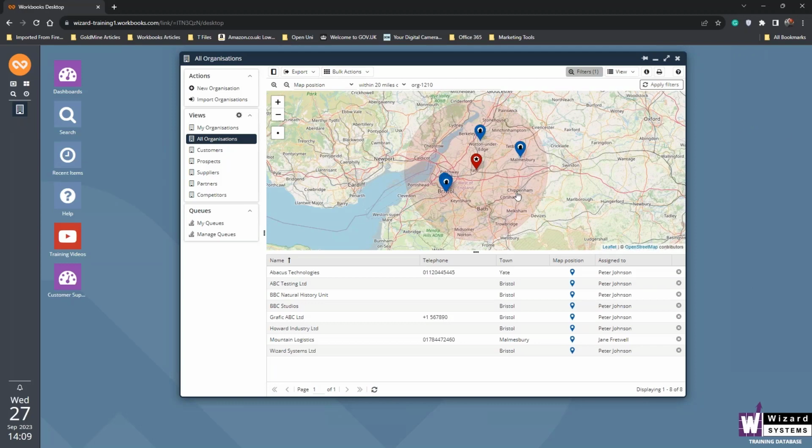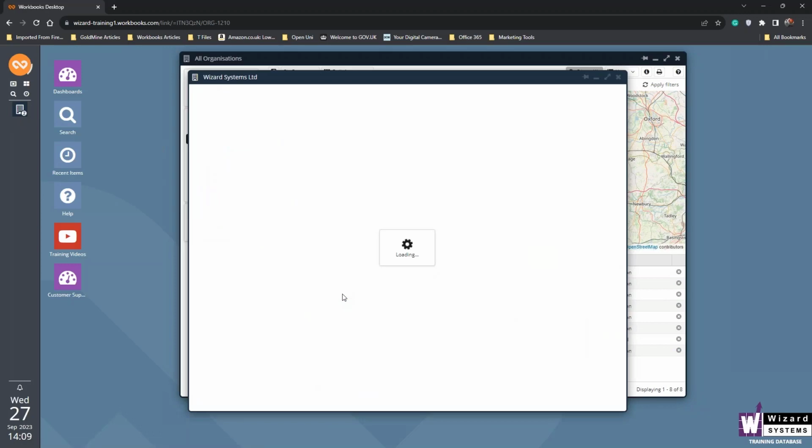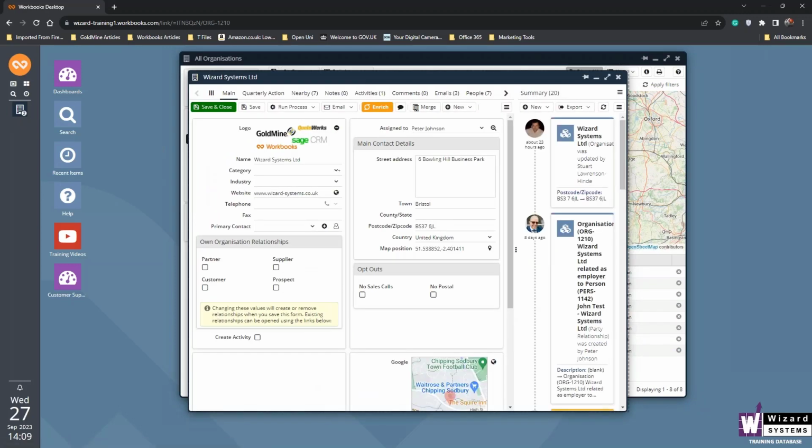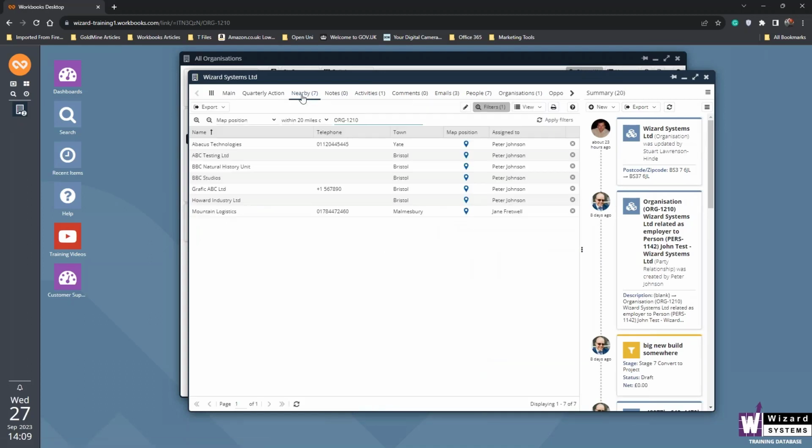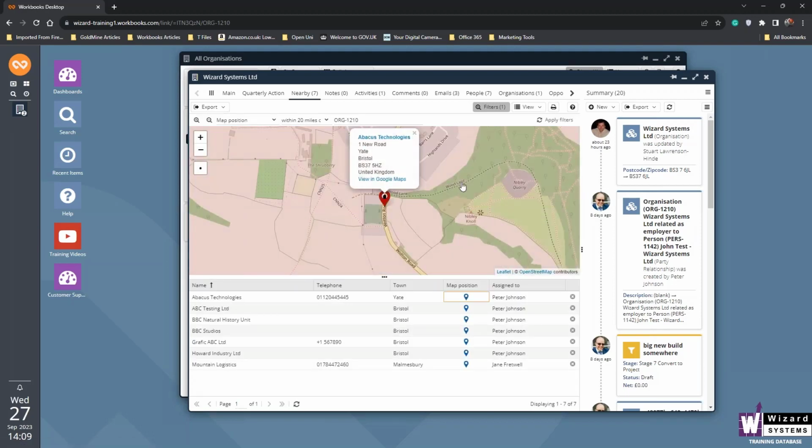One extra thing that we have here is if we go to any record, and for instance, well, let's pick Wizard Systems here, a tab is added to the records. In this case, it's called Nearby, and it's added automatically if you have the mapping add-on. And what it does is it creates Nearby and defaults to 20 miles from your location. So these are all the records that are within 20 miles of where the Wizard Systems pin is. And again, we can view those on a map from within the Wizard Systems record. So that's where they are based. And again, really quick and really simple.